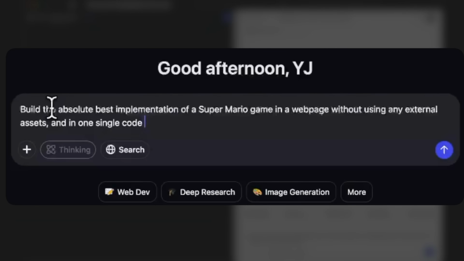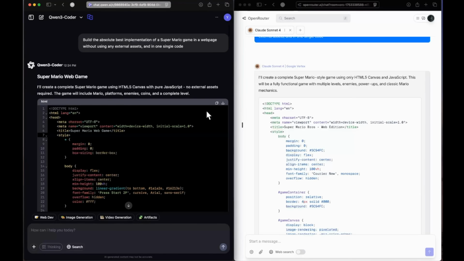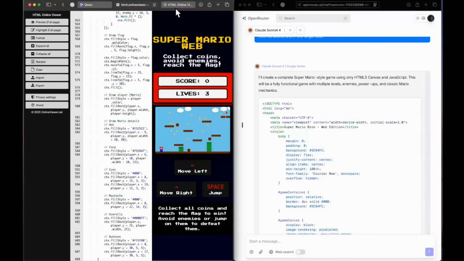Build the absolute best implementation of a Super Mario game in a web page without using any external assets and in one single code. So let's send this to both models. Okay everyone, we have got the responses from both models. Let's start off with Qwen. Let's open up HTML viewer, let's paste that and preview it.